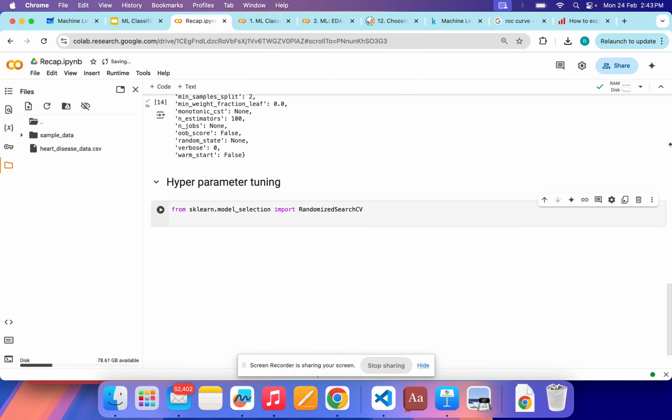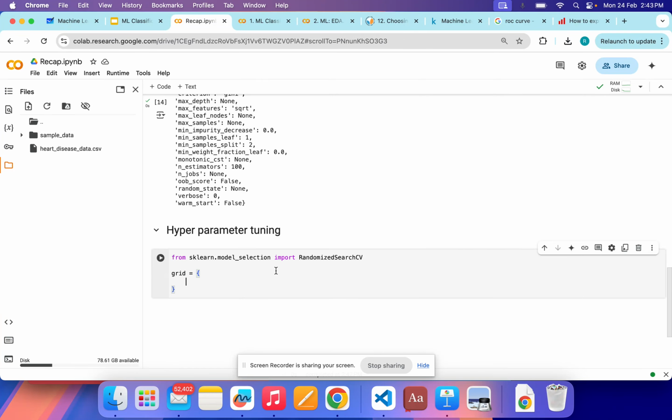Okay, and now what I'm going to do, so we already have the X values and we already have the y values. Let's create a grid. Okay, let's take these values. Let's start with n_estimators. By default it is 100. Now I will give 10, 50, 100, 150. Let's see. Okay, you can pass as many as you can.